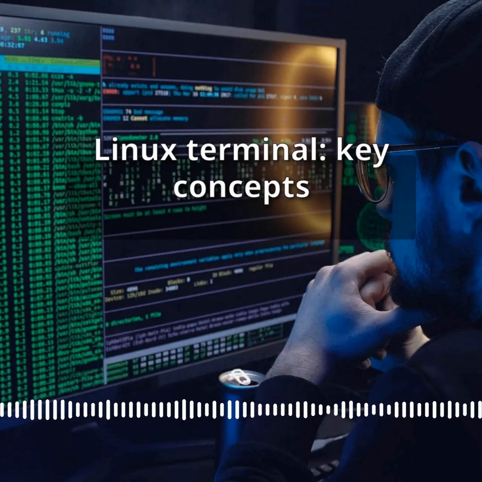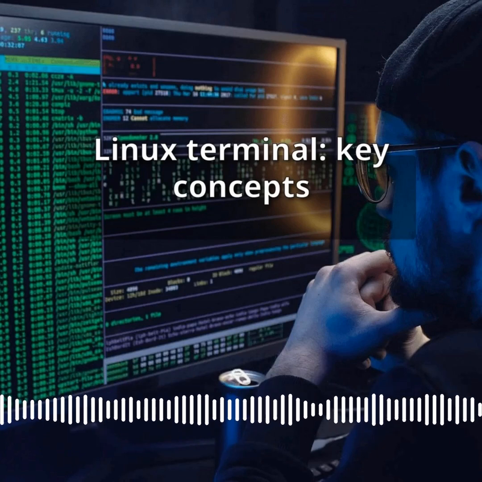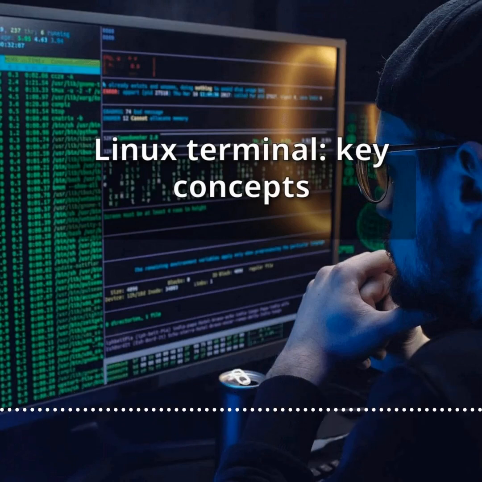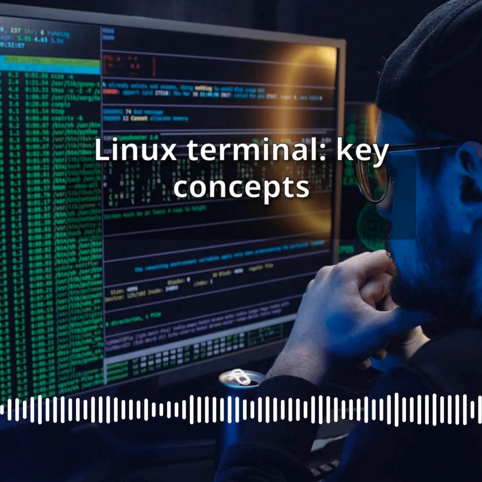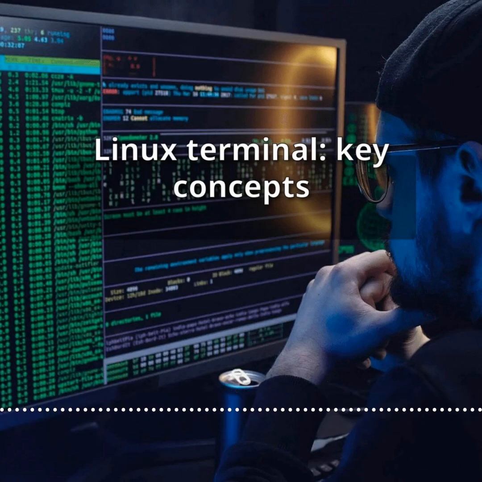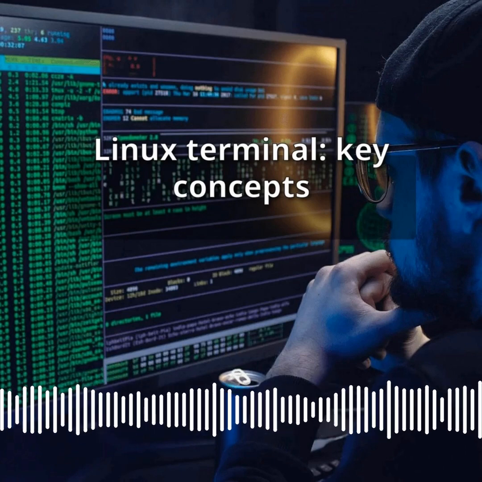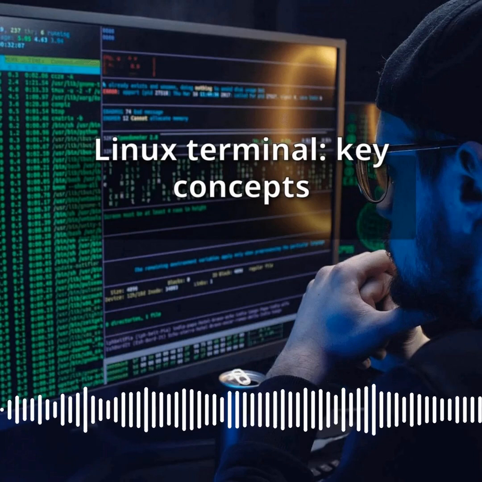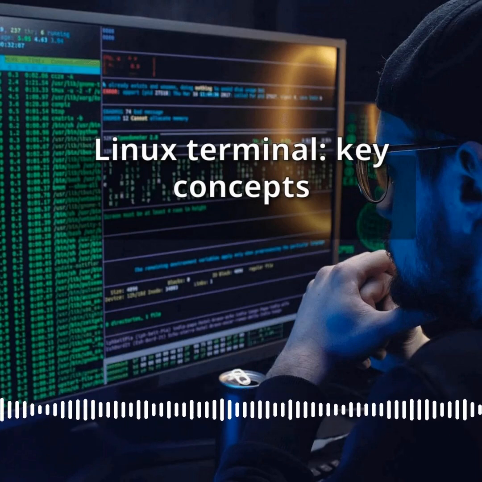The Linux terminal is one of the most powerful and essential tools in cybersecurity and DevSecOps practice. Unlike graphical interfaces, the terminal gives you direct, precise, and scriptable control over a system. Understanding how it works, what it is built on, and how to use it effectively is a foundational skill that every security professional must master before moving on to advanced exploitation, system hardening, or automated deployment pipelines.